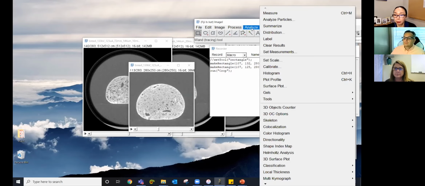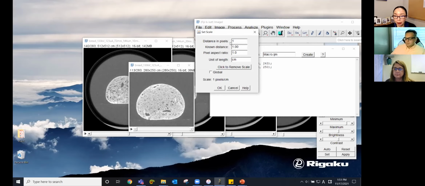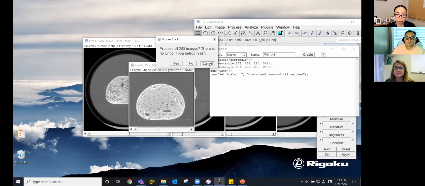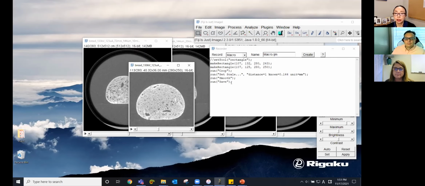And I want to set the voxel size for this image. It's not set right. This image was collected at 1 pixel being equal to 144 microns, or 0.144 millimeters. I'm going to set that. Okay. Then this is the scan I want to use, so I'm going to go ahead and save it and replace the original.